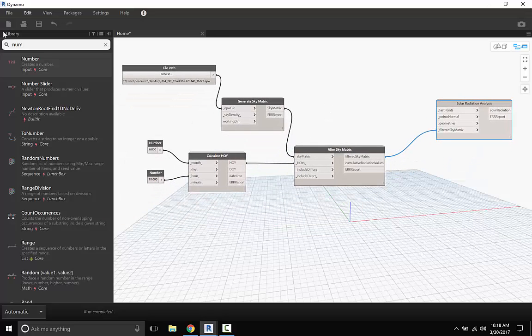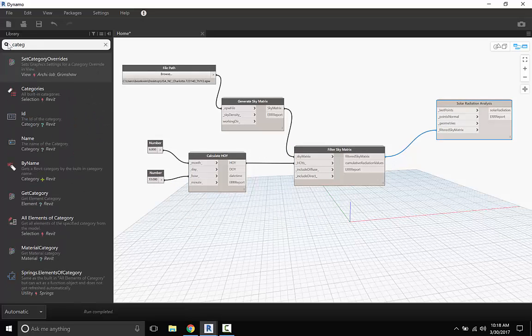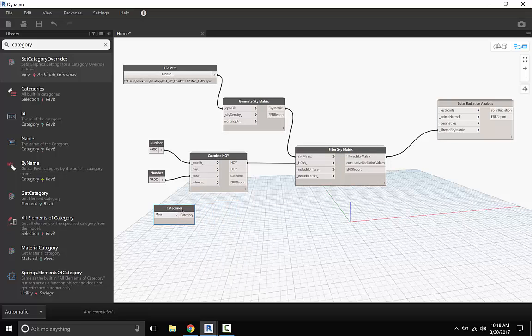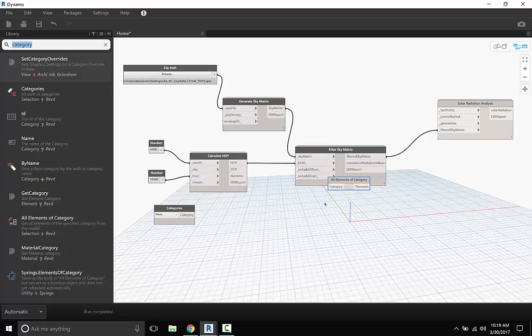Okay, now to the geometry. We're going to use the category component as we have been to pull in all of the conceptual masses. So I'm just going to set this to mass. And then get all elements of that category. And we should see that we've got 2 components in there if we put a watch on it.